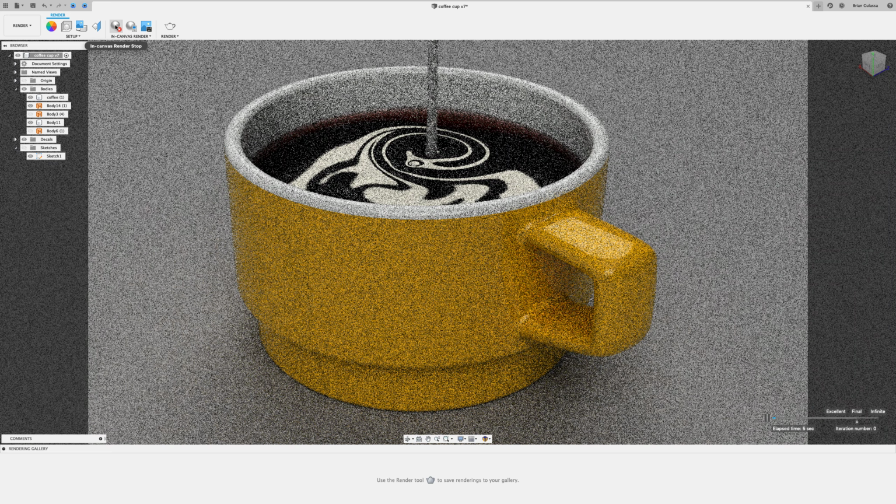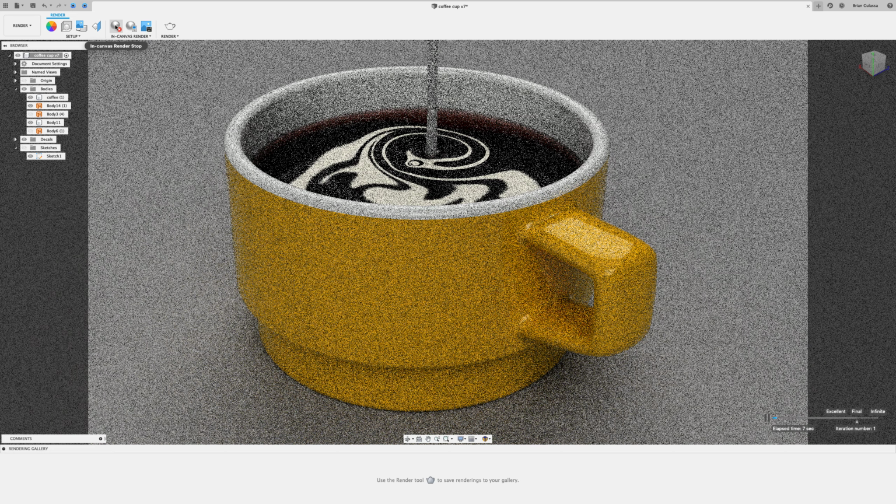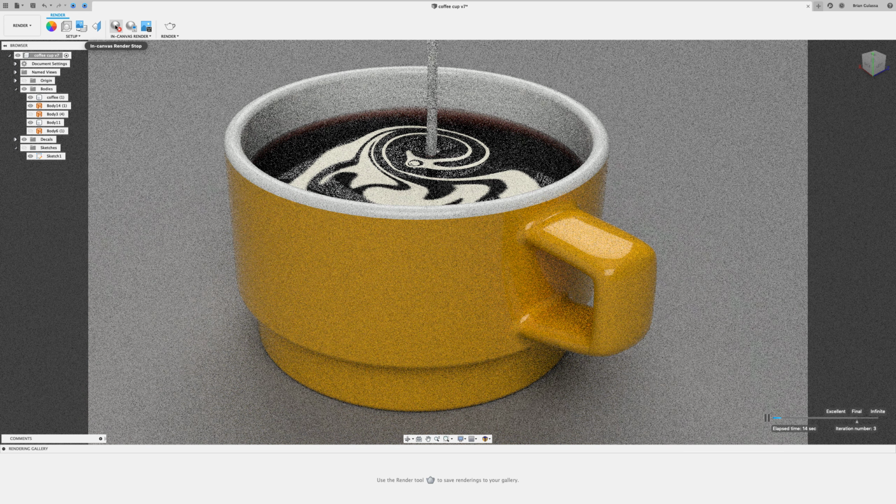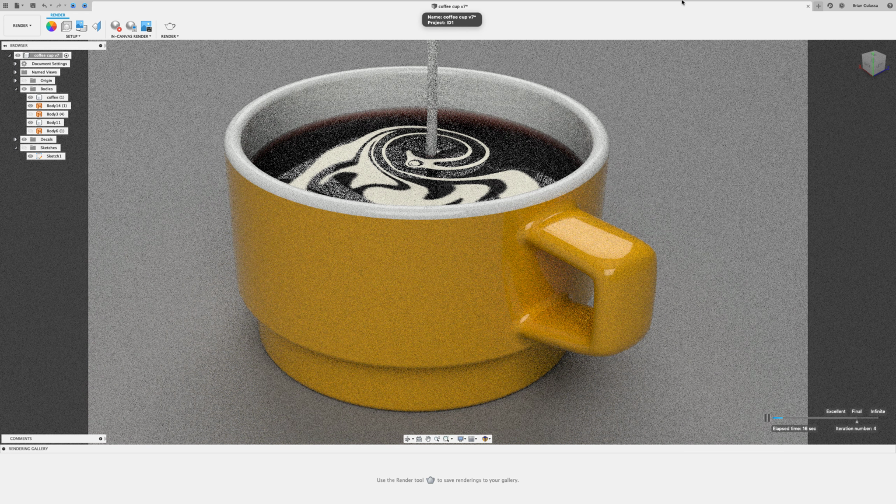So some of my cream is coming out in front towards the edge of the rim, so I might want to turn this around, but I like that little ripple effect, so I'm going to leave that and let it render up. And right now I'm going to stop this.